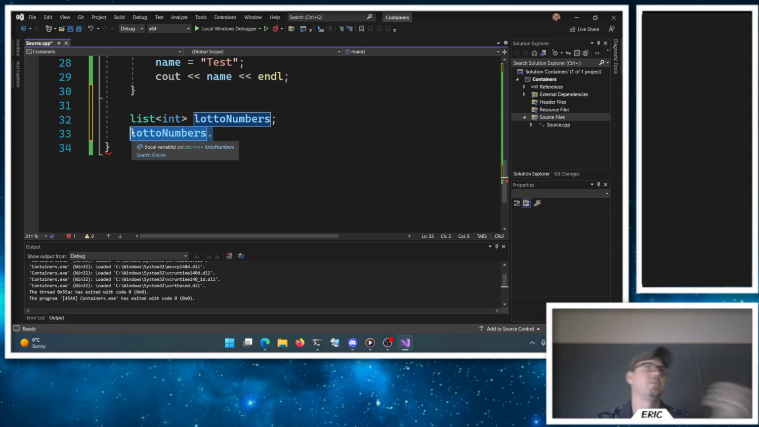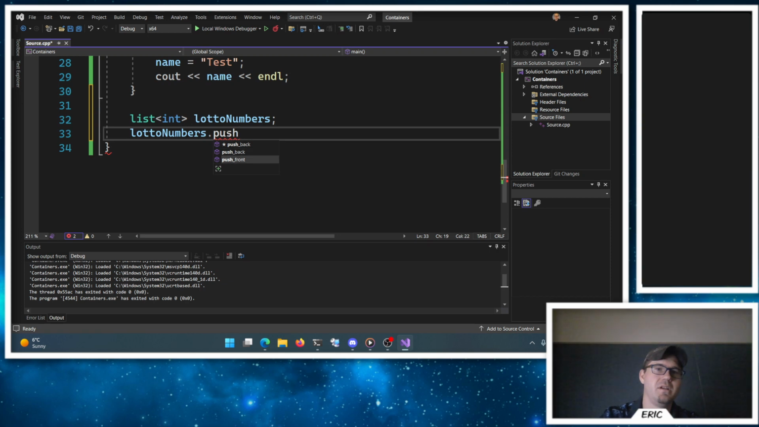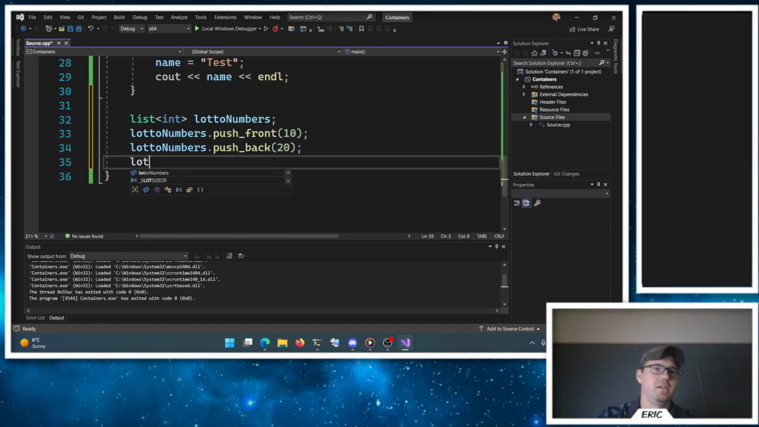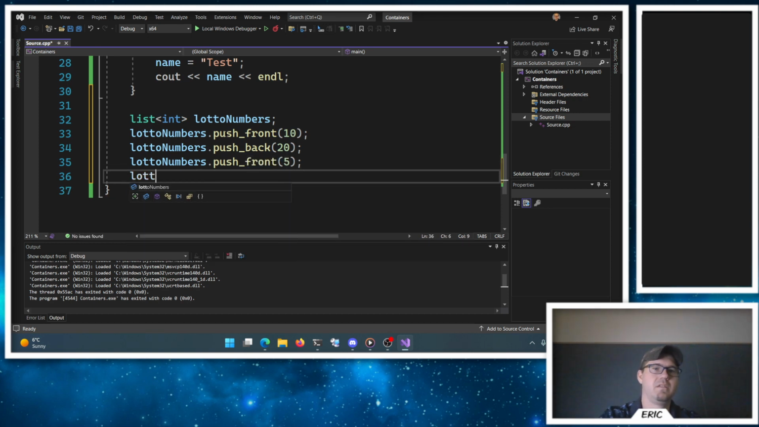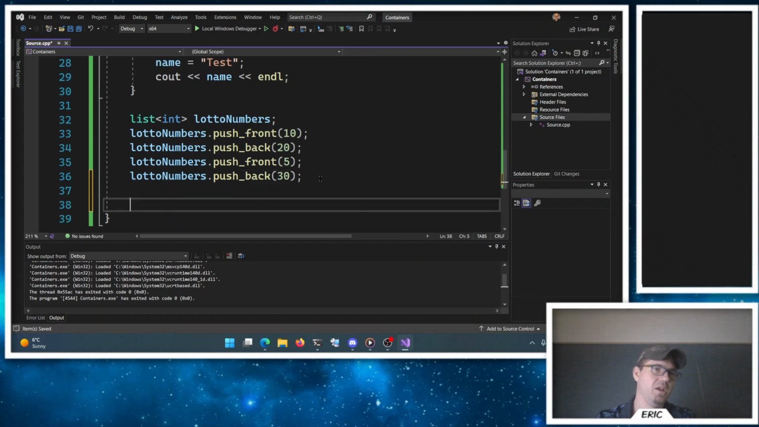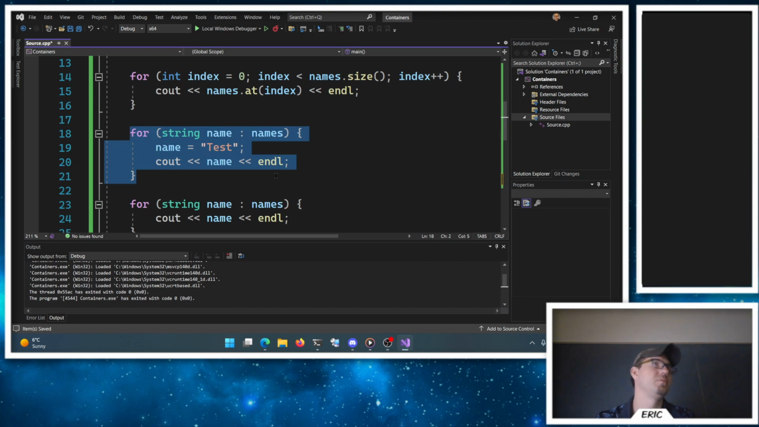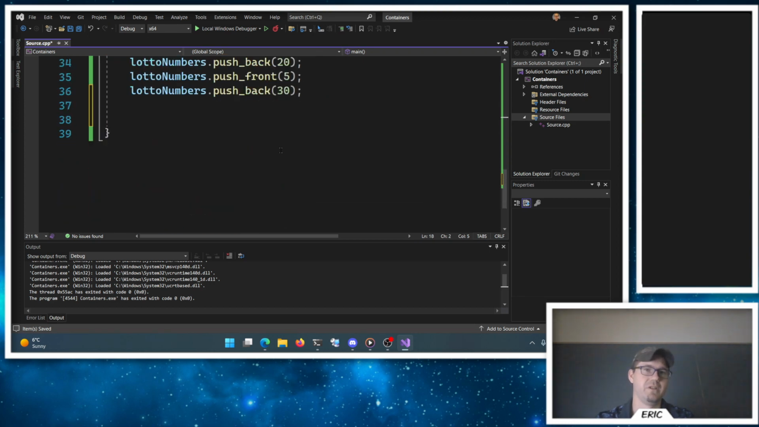We could add smaller numbers to the front, bigger numbers to the back, or any sort of option here, but we can push front, let's push a 10 in the front, and then push to the back, how about we push a 20, and then we'll push to the front again, how about a 5, and then we'll push to the back, how about a 30, sure. Then again, with this collection here, our enhanced for loop is probably the easiest way to loop through it.